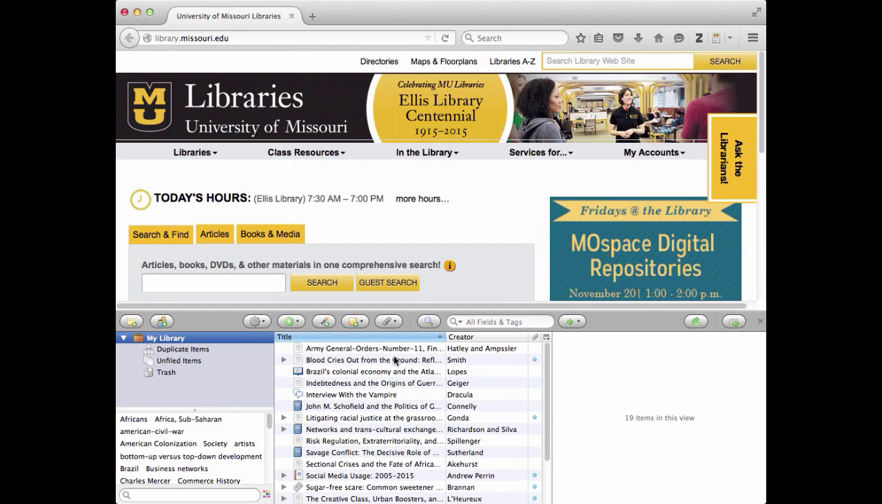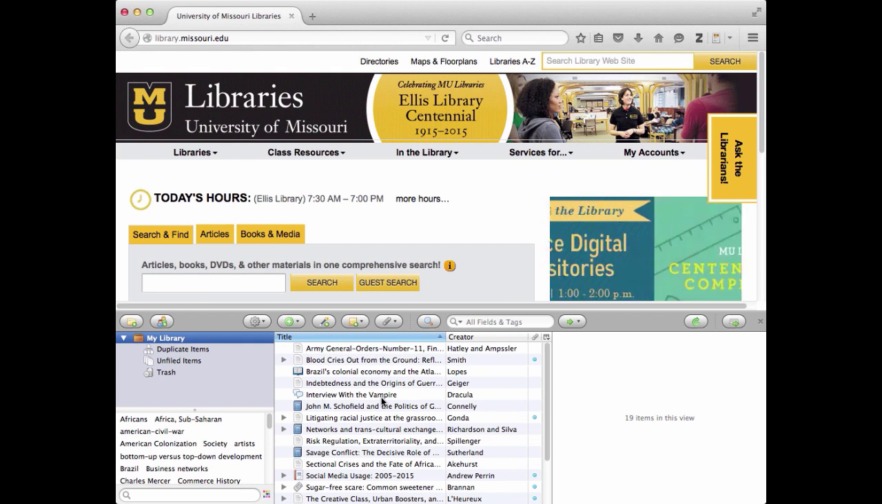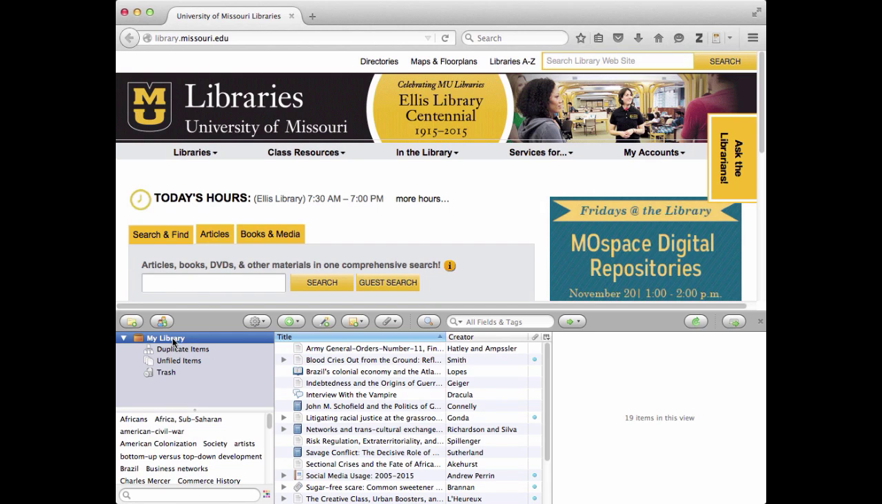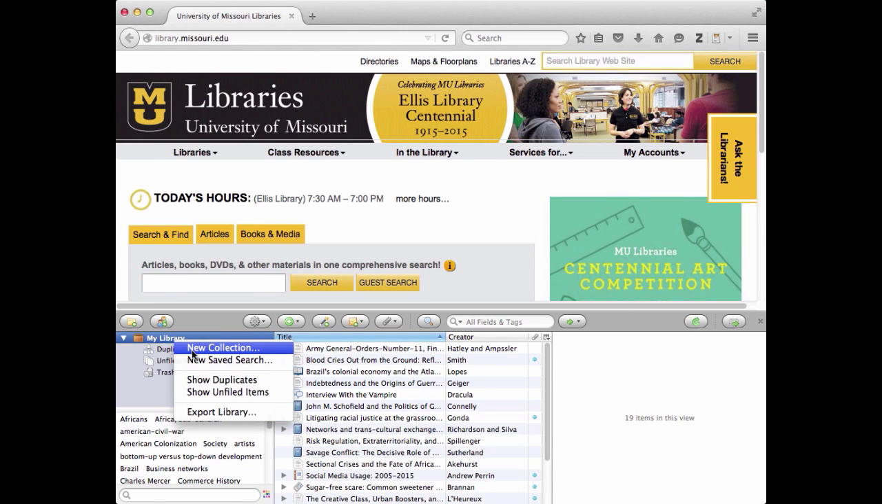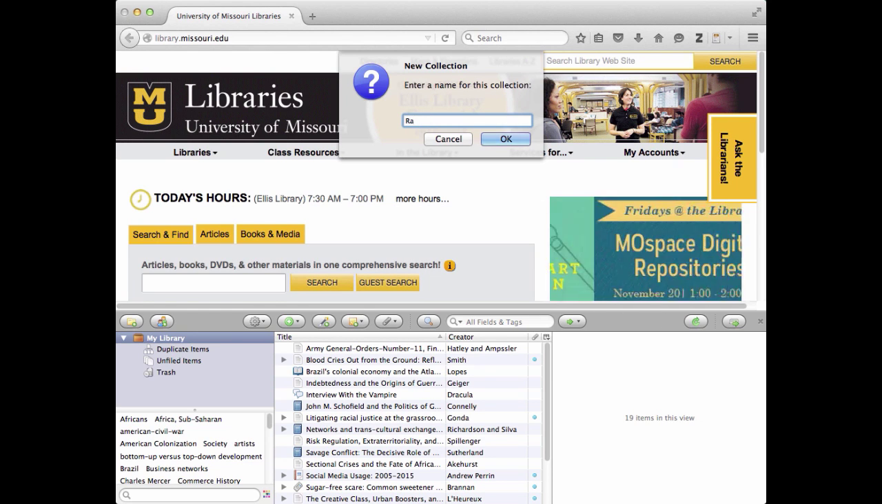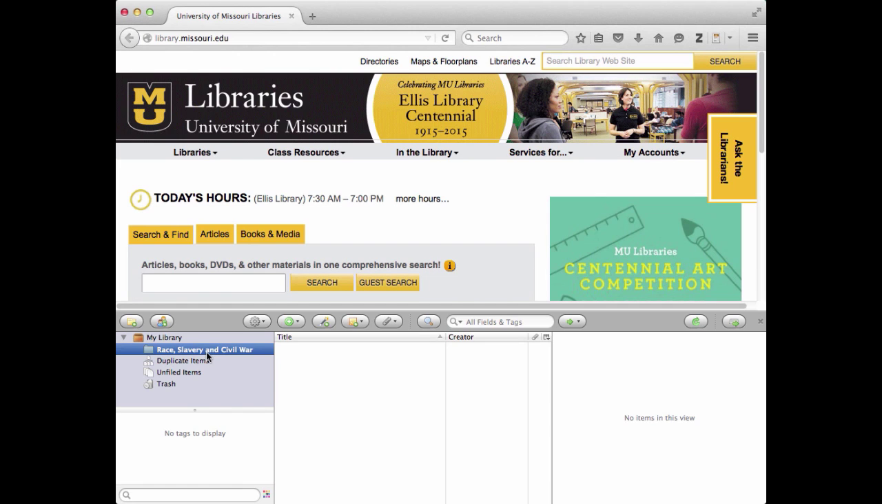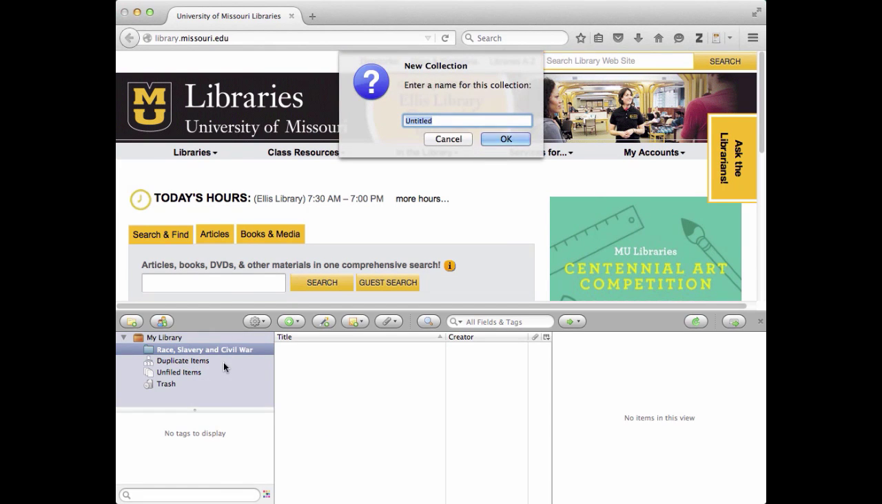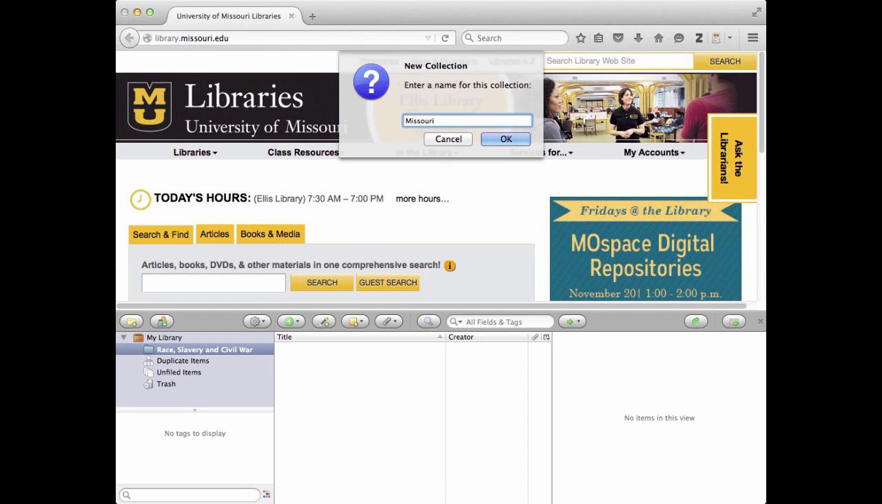At the moment, I've got a whole bunch of things that I've imported one way or another into Zotero, and the thing is they're on all different subjects, and I'm going to pretend I'm working on two different projects here, and I'm going to create collections for each of those. So I've got my library, I'm right clicking, and I have the option to create a new collection, so I will do that. This one is going to be on race, slavery, and Civil War. And a subsection of that, I'm going to create a sub-collection for just the articles dealing with Missouri in particular.